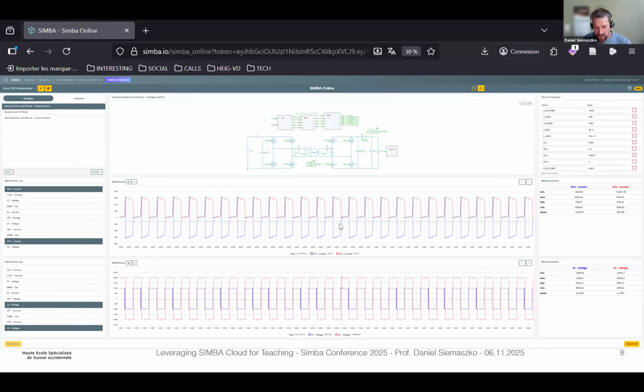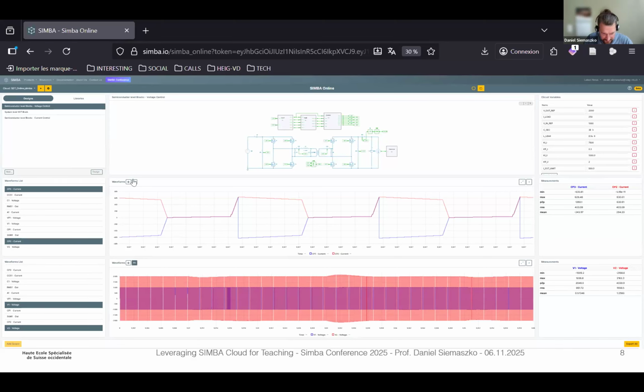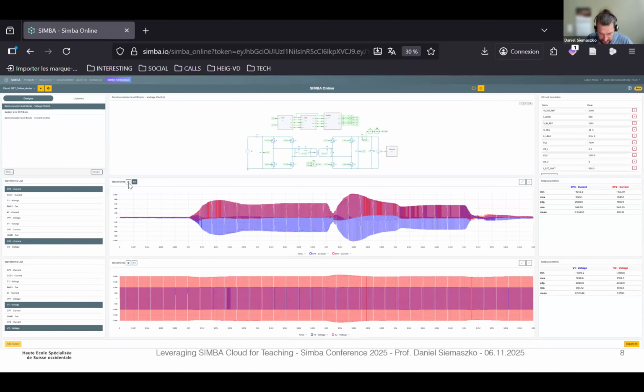So we have a typical TIB behavior. Just one aspect here that is a bit strange: you have a very strong DC component in the current. That's something I'm still working on. But on the voltage side, we have this behavior that is very interesting here. And otherwise, yeah, that's it.